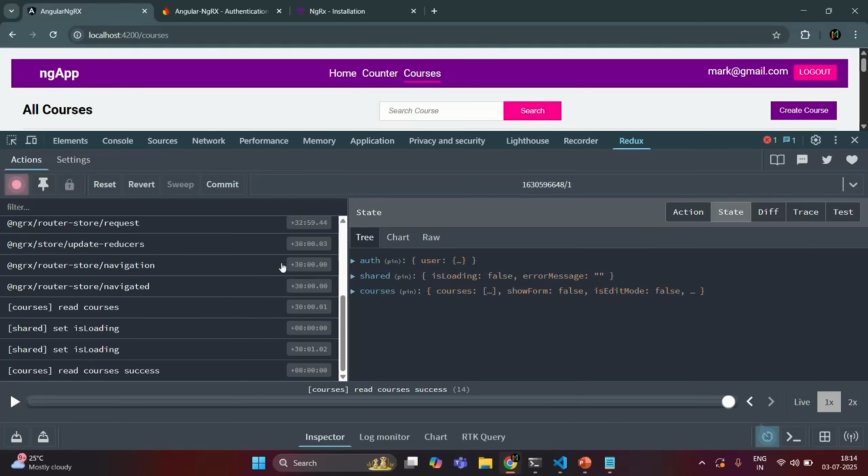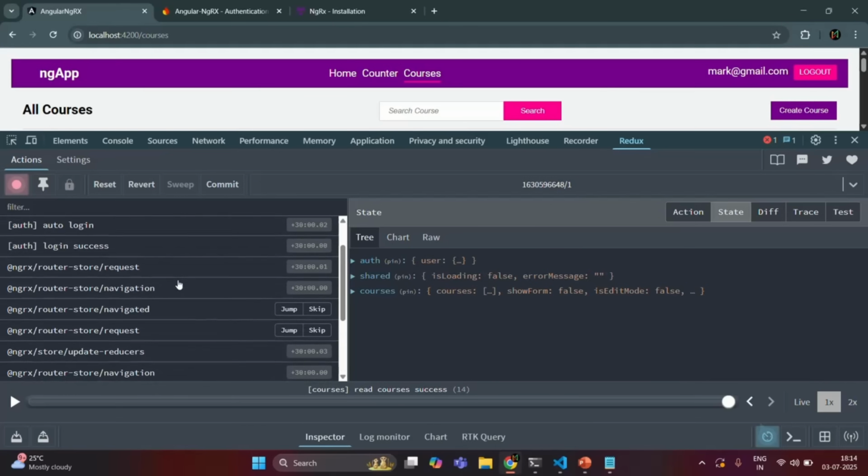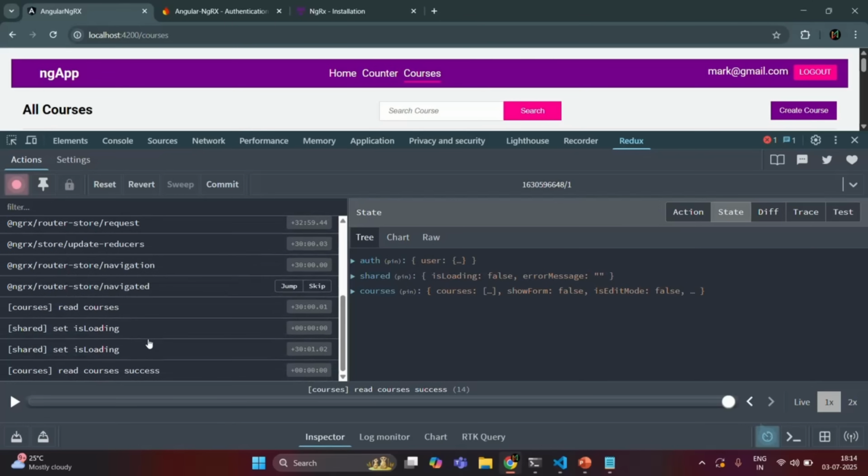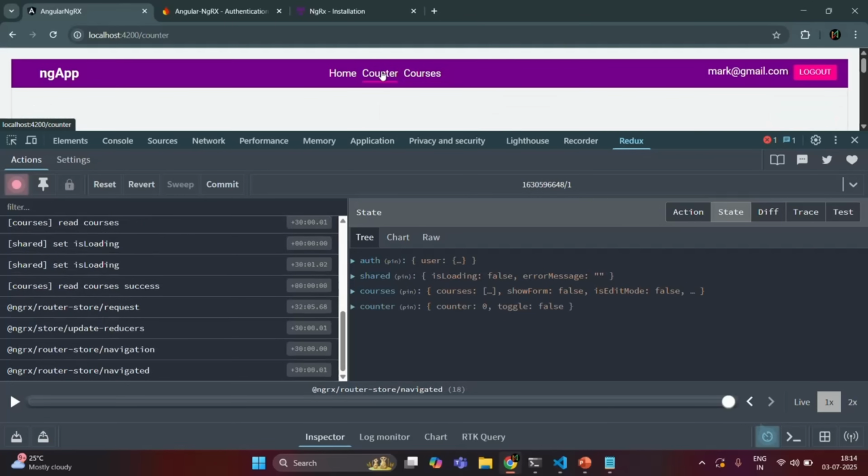Also, you would have noticed that when I navigated from home page to courses page, again these router events were emitted. So the navigation event was emitted and the navigated event was emitted. If I go to counter page, again you will see that these events are emitted. So navigation event and navigated event.